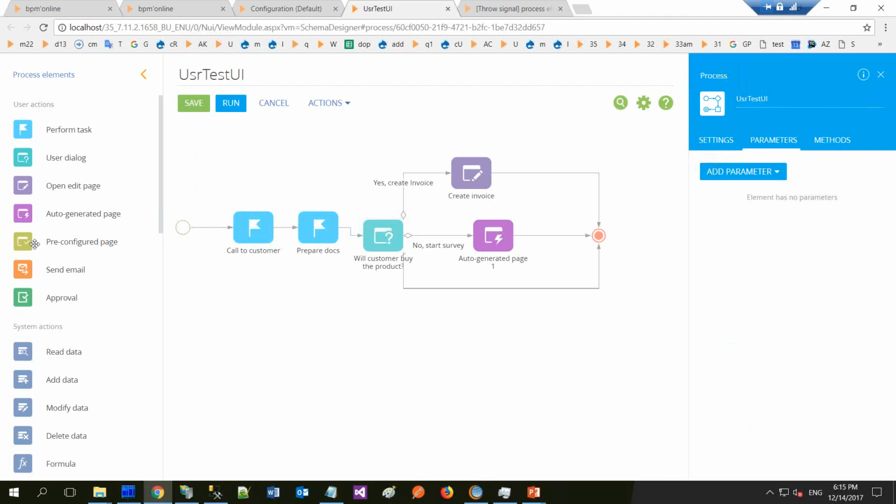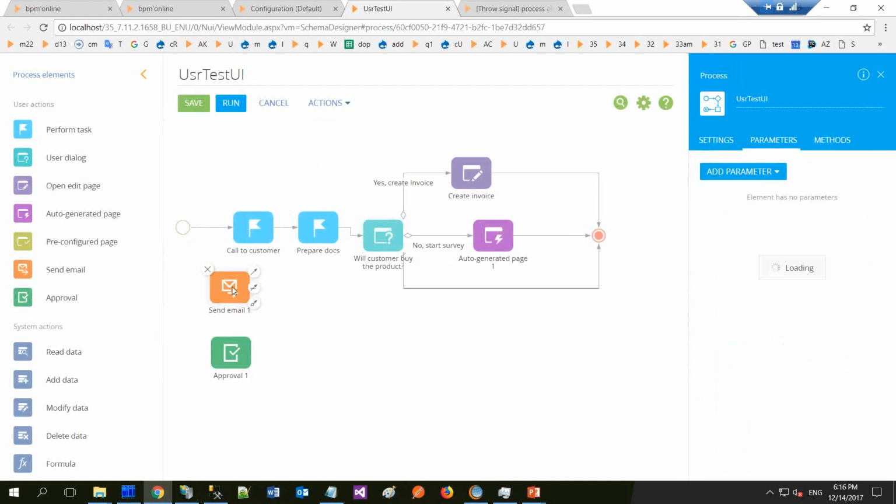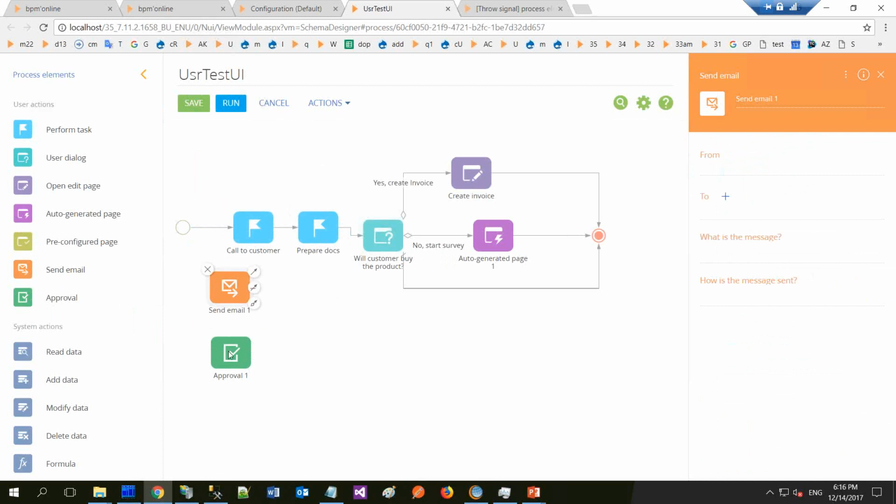Pre-configured page requires strong skills and a lot of JavaScripting for its running, so we will not cover it now. Send email and approval item appeared not so long ago. Send email appeared in 7.10. Approval item appeared in 7.11, and these items can also show some pages for users.